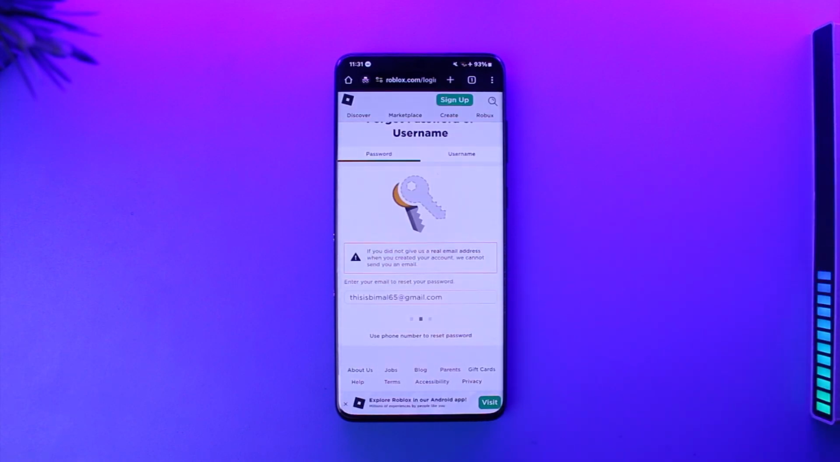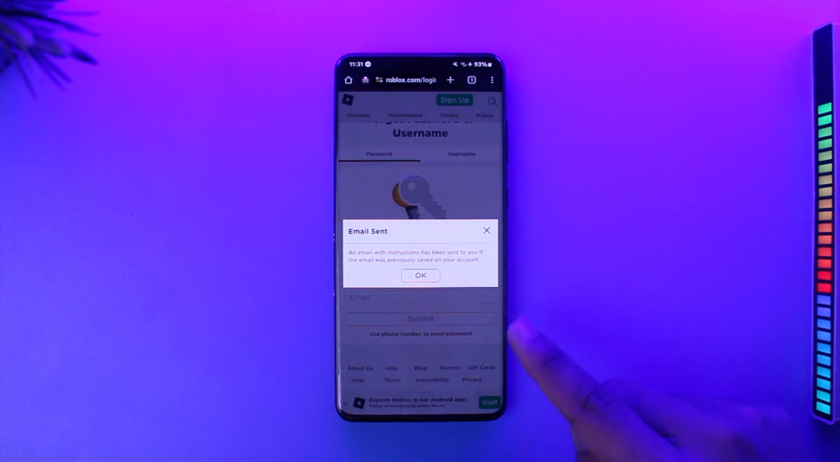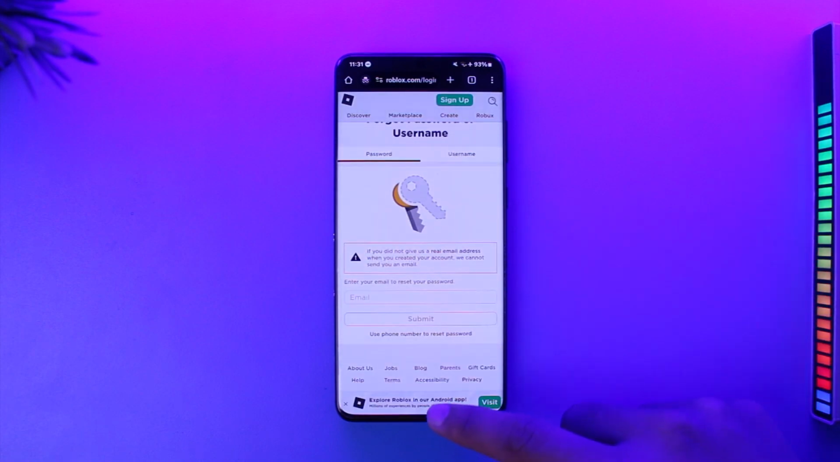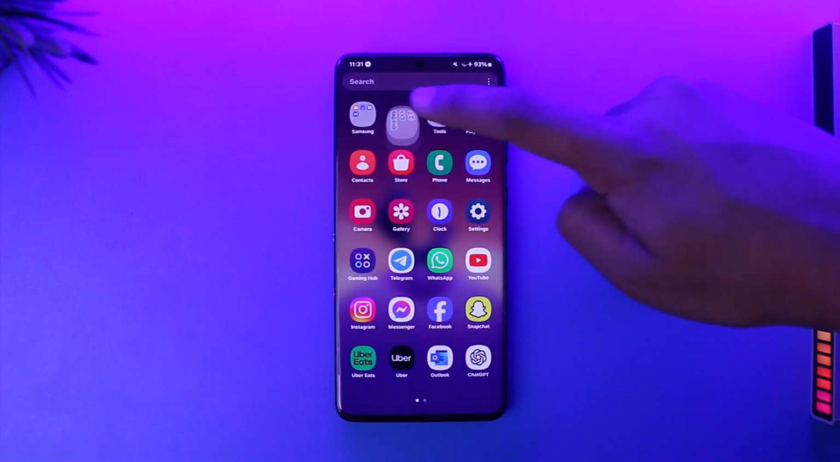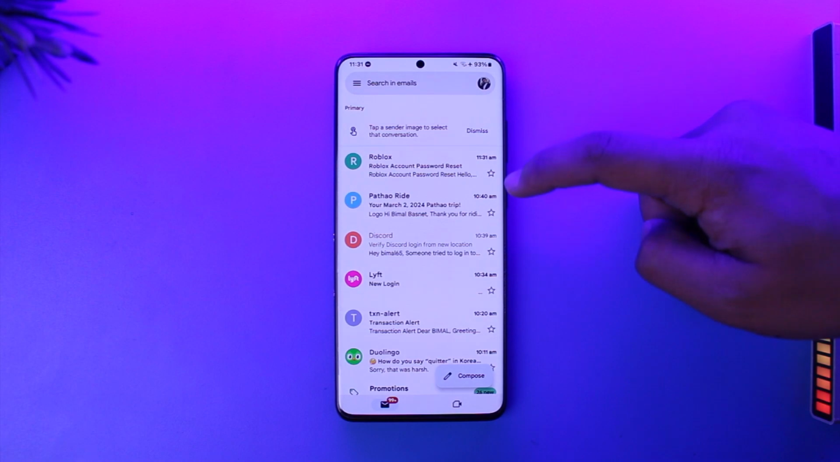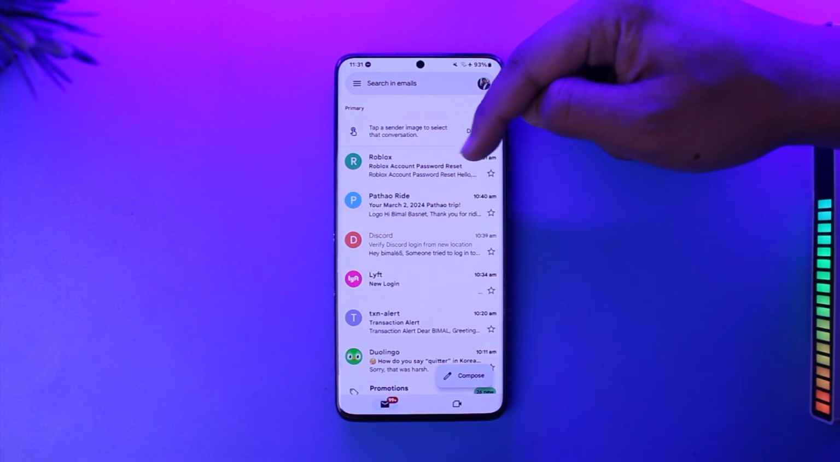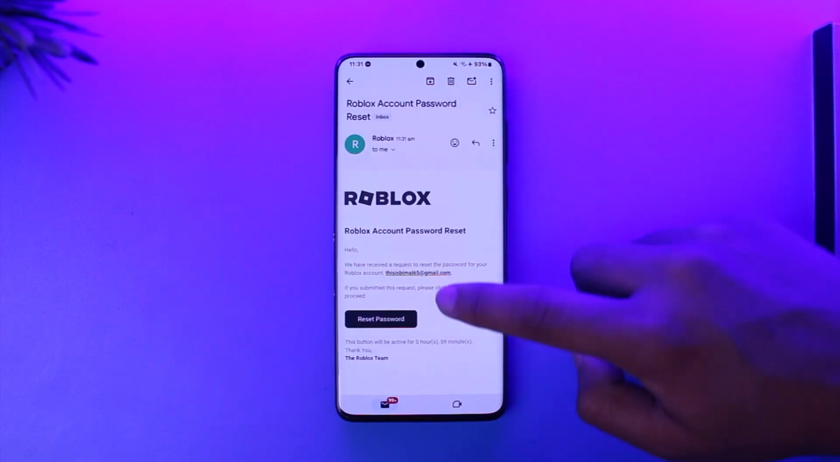It will check whether or not I have a Roblox account with that email. So once I've done that, it says an email with instructions has been sent to you if the email was previously saved on your account. So I'll tap on OK, and then I'll go ahead and open up my mail and see if I've received an email from Roblox that says Roblox account password reset. So I can tap on that.